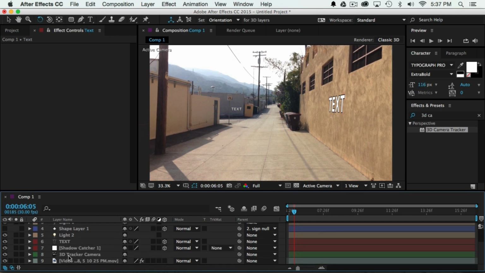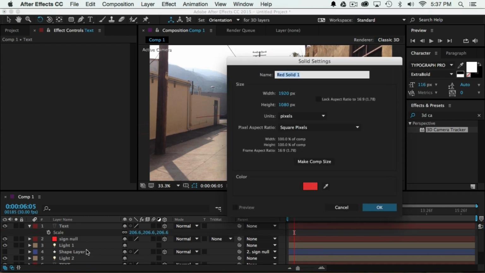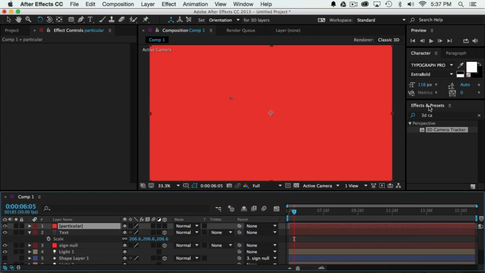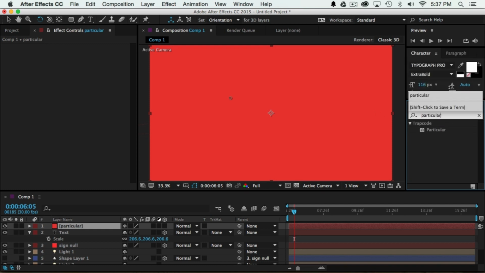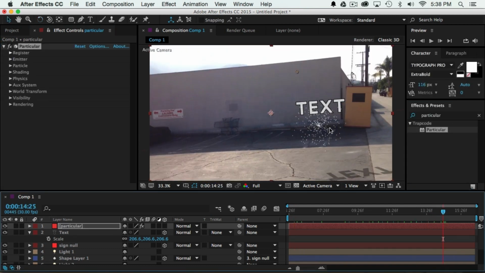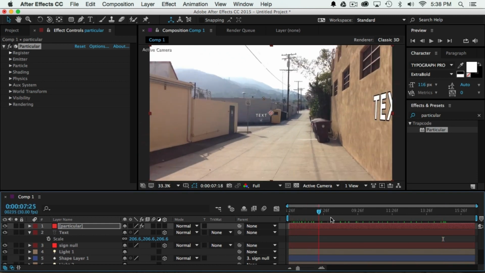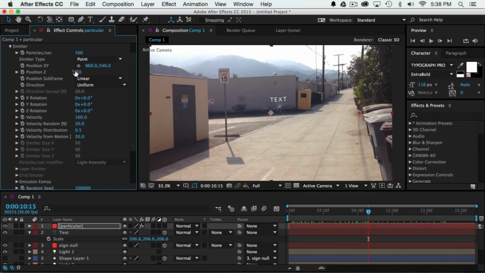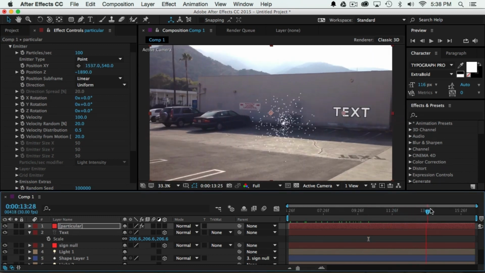Once you have your 3D camera generated, anything that responds to 3D cameras inside of After Effects will respect what you have for your scene. So even if I were to create something using Particular, you can see that's being generated at the center of my scene and respecting the 3D camera movement. And if I move my emitter around in Z-space, I can reposition where this is coming from in my scene, and it sticks to that point throughout the entire camera move.